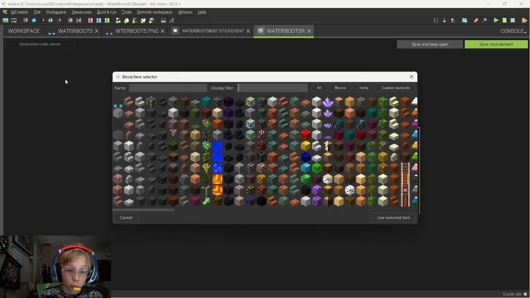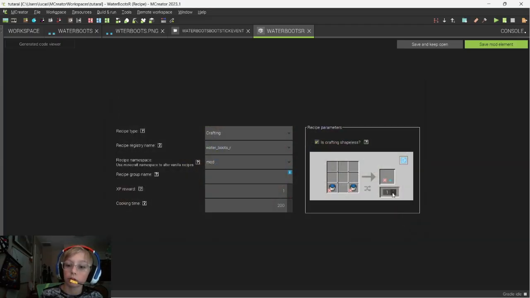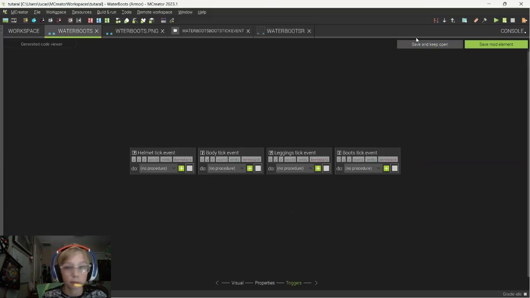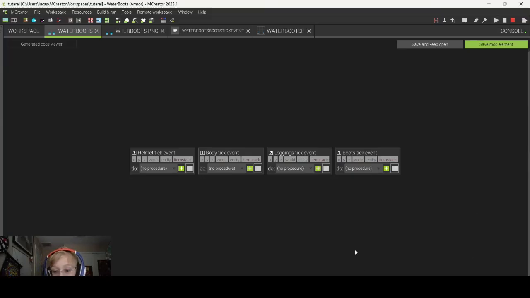Then you want to click what comes out of that. You want to click your water boots. You can say how many boots you want to give them. I'm just going to keep it at 1. Hit save and keep open. Just like so. Save everything. Then you want to hit this green plus sign up at the top. And that will start Minecraft.